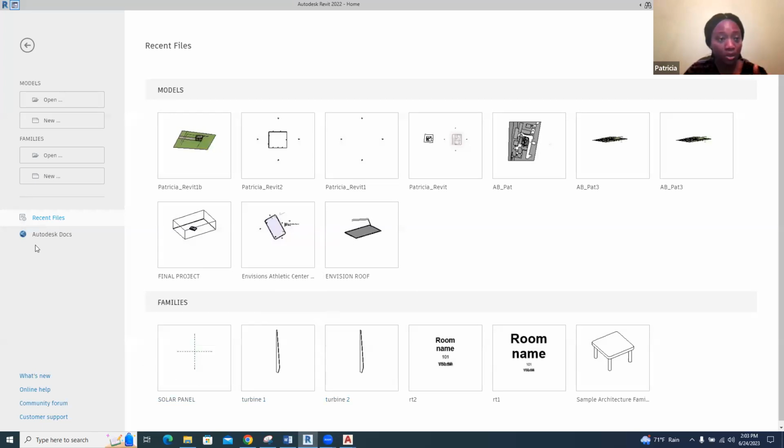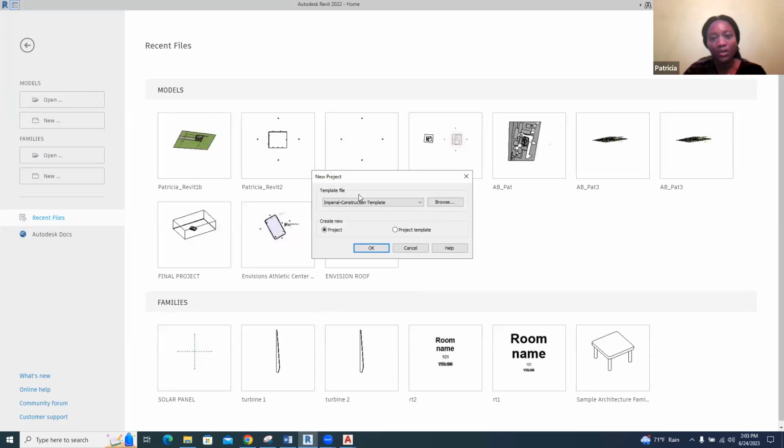So for a new drawing, you will go to the models. That's for a new project. You go to models and then click on new. When you get to the new, we have this drop-down arrow. If you click on it, you'll see imperial construction. These are already prepared templates for different professions. So you have the one for construction, architectural, structural, and for systems.